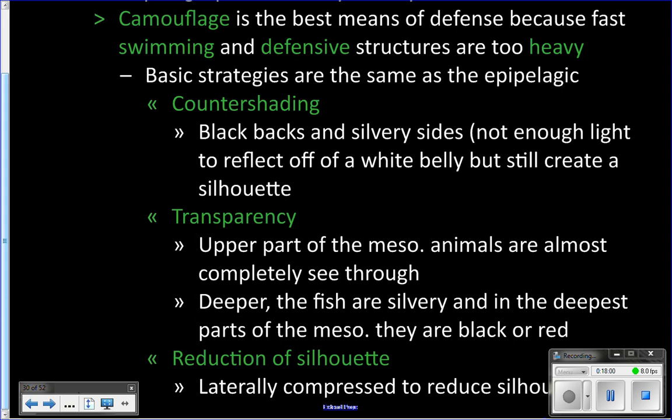This is kind of cool. Deeper in the mesopelagic zone, and then into the deep sea, you're going to have fish and krill and stuff like that that are bright red or bright purple or black or this weird white color. The reason for that is because light gets filtered out before this depth.